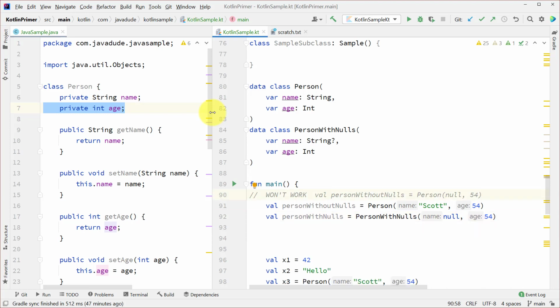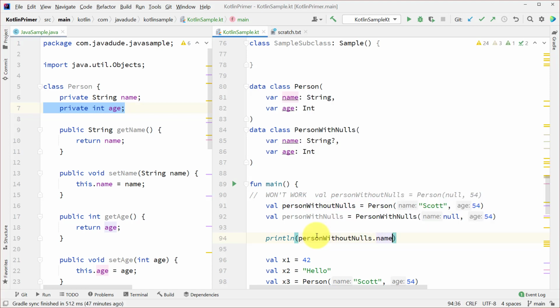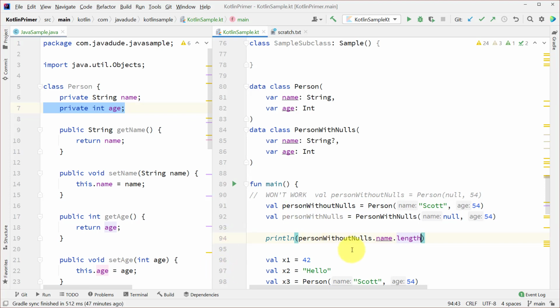Let's say that I want to get the length of the string for the name to see how many characters are in there, in this person without nulls and person with nulls. Let's see the differences we're going to have there. So let's do a println of person without nulls dot name dot length. Boom. So we'll see that we can get the name and we can print the length out. But if I try to see the same thing with the person with nulls, notice that the lint is giving us a little bit of an error here. He's floating over.